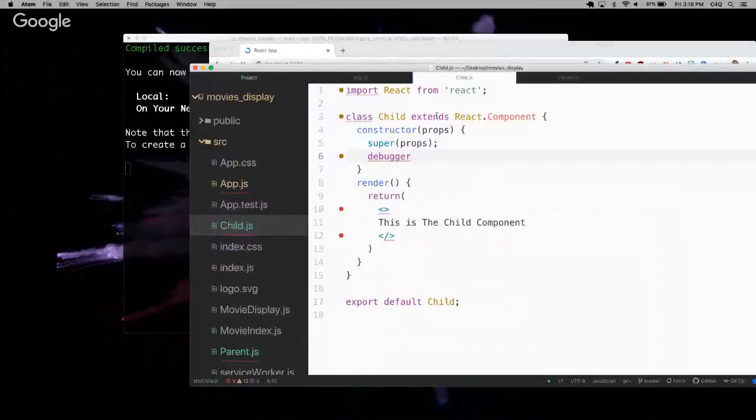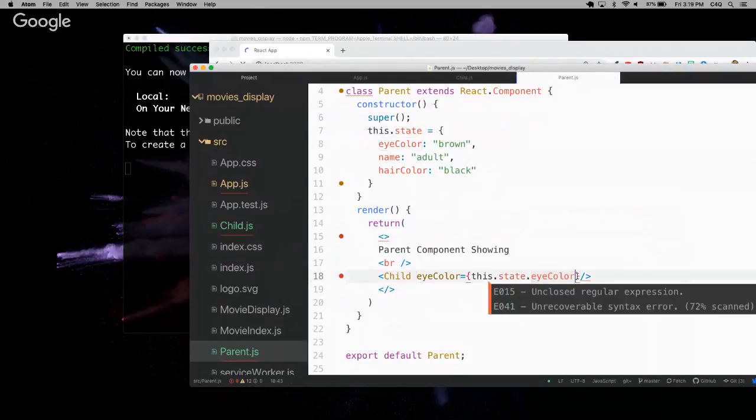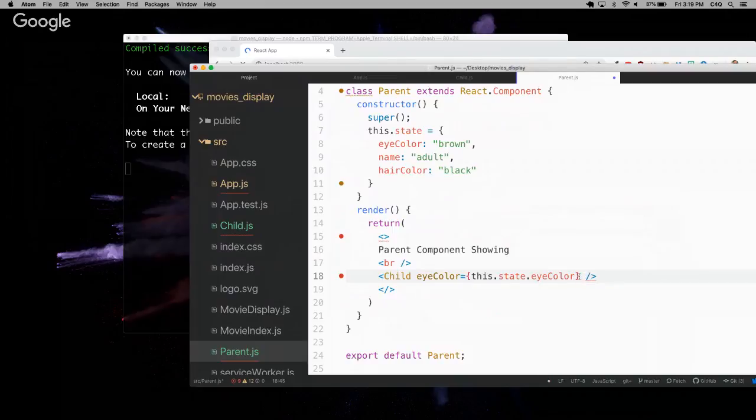So if we wanted to add another property to our child, let's say I want to give them a name, and I want my child to have a name, and I'm going to, of course, name my child after me. I'm going to say this.state.name plus a string, and I'm going to say junior.